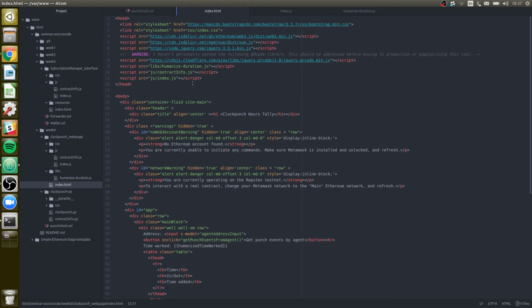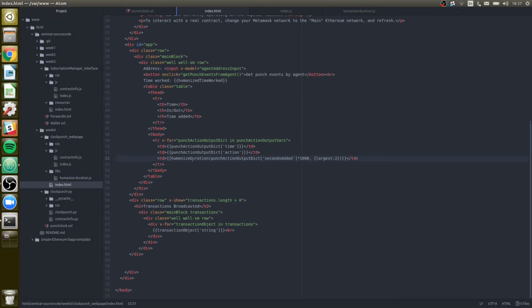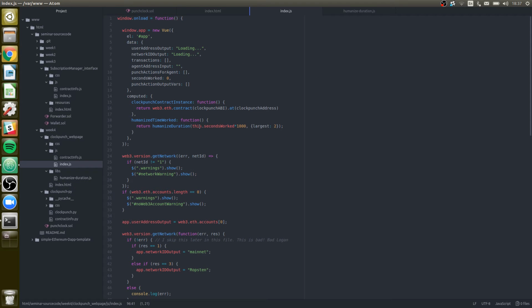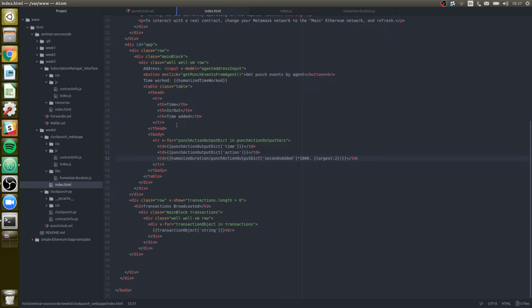Okay. We include it here. Did I spell it wrong? Humanized duration. That seems right. Is that how I spelled it over here? Humanized duration? It is. So Vue can use it here, but it can't seem to use it in the index.html. Well, that might be a limitation of what you can actually put in these curly braces. So I'm just going to assume that's what the problem is.